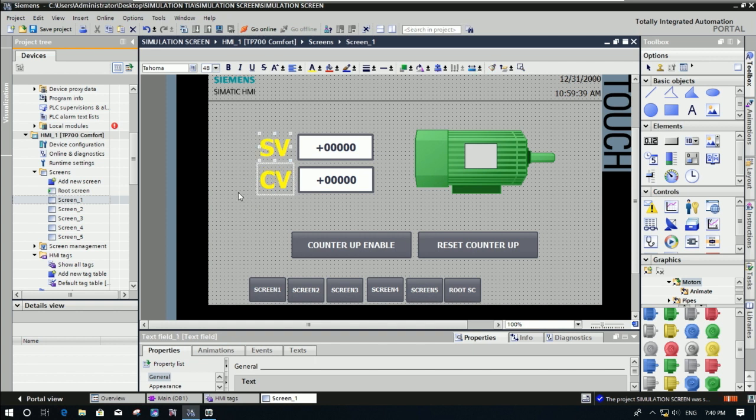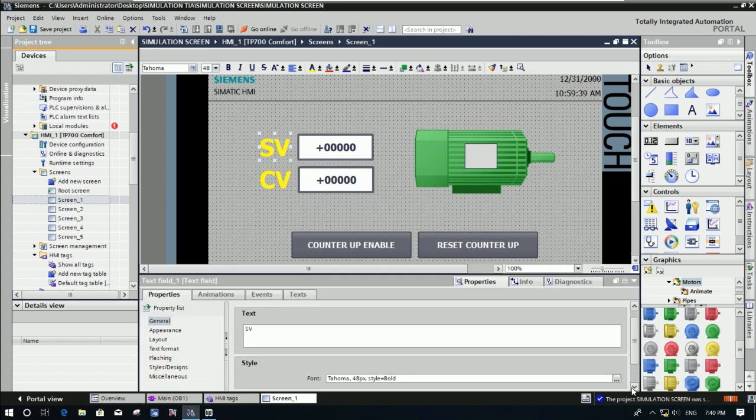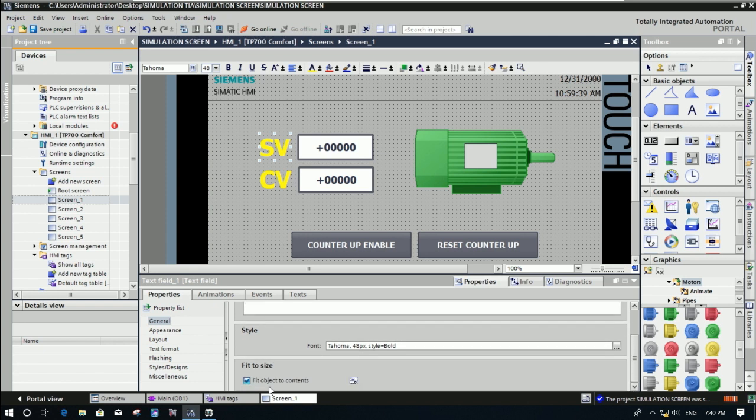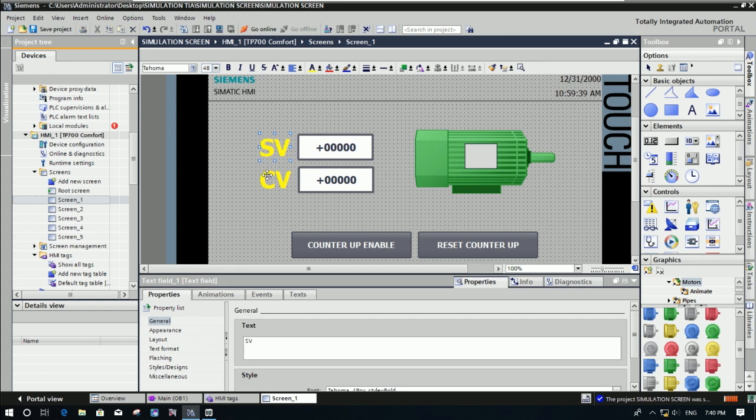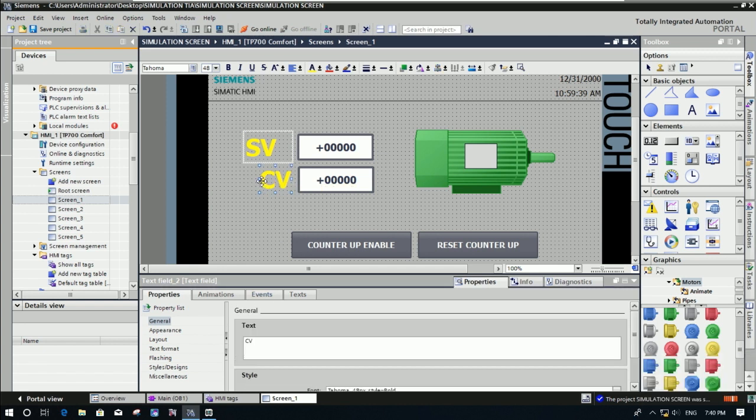We can adjust a little bit by going here and then going to General and ticking here, because when we do not tick the fit to size, we cannot adjust it, right? So we can click here and then we can adjust. One more for this one, we can adjust also, okay.